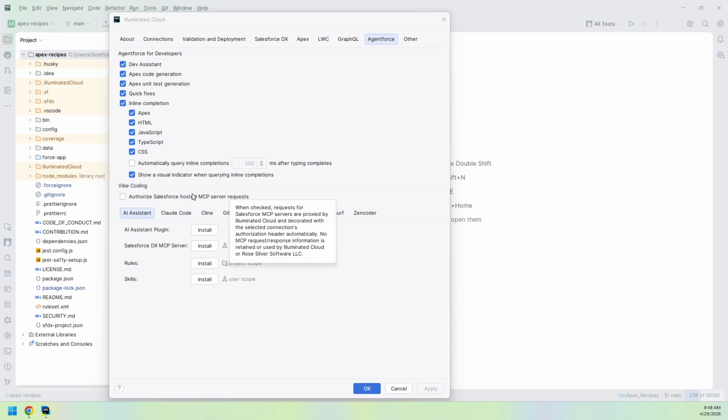And there are different ways to do that for different tools. Now, I've tried to make this as close to a turnkey solution as I can within Illuminated Cloud. And one of the ways that I've done that, specifically for the Salesforce hosted MCP servers, is I've added an option to proxy the Salesforce hosted MCP server requests through Illuminated Cloud.